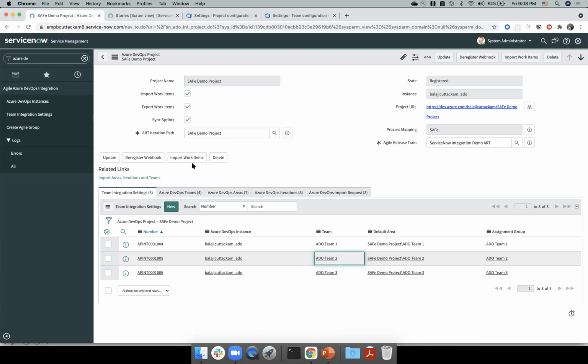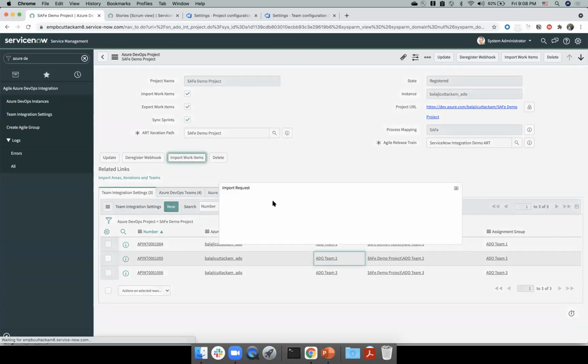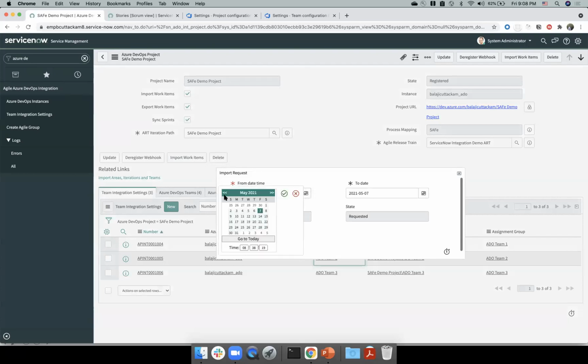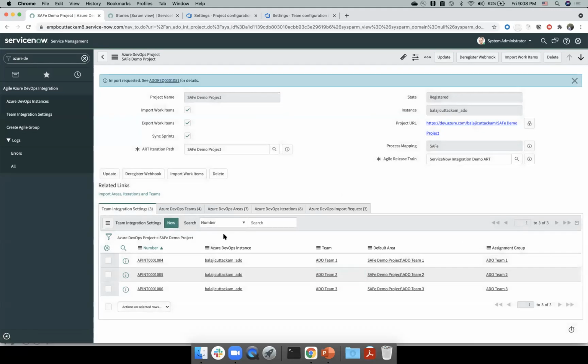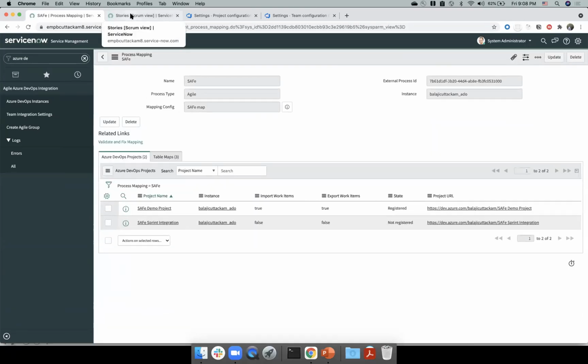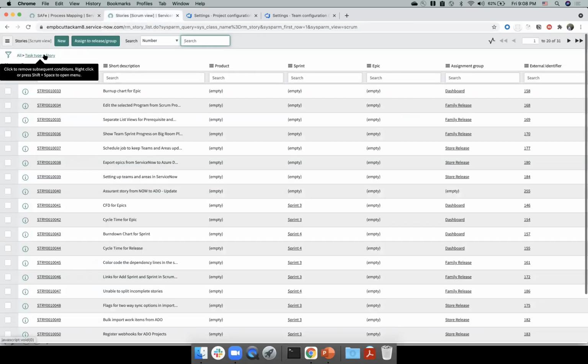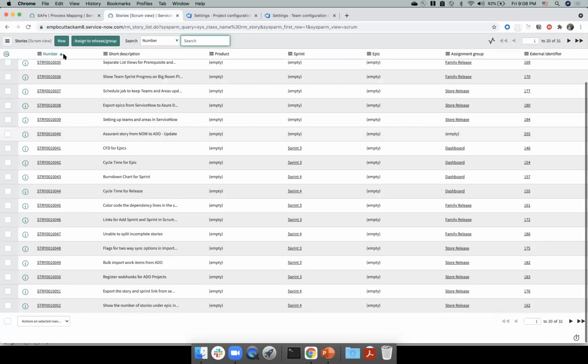So once you do that, you go and click on import work items. The same rules apply. So you pick a date and submit. All right. So now let me go back to the previous import, and then we can check back on this one.